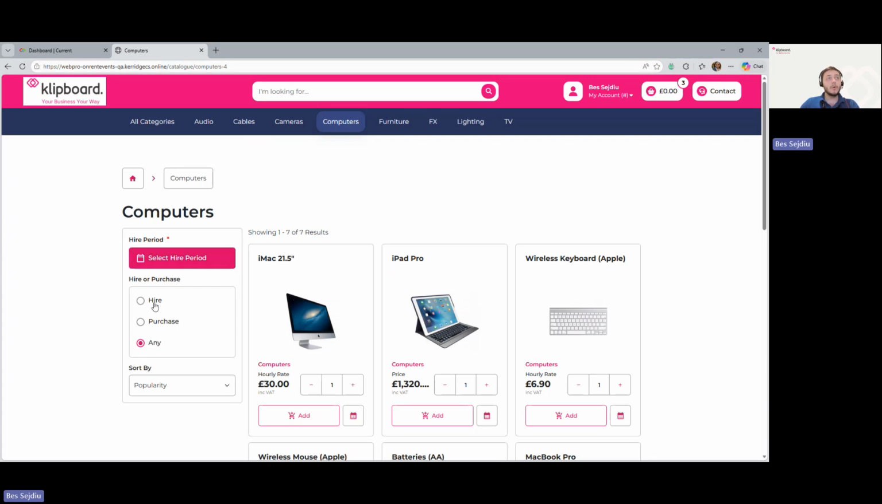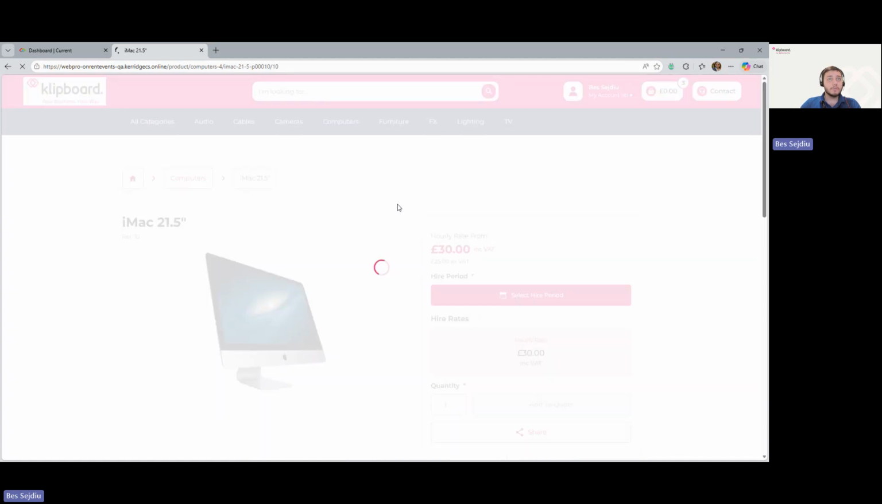Whether you're hiring something or purchasing anything, or if it's any of them, you can drill down into these areas. You can also set popularity sections, as you'd expect for the functionality of most e-commerce websites. Now I want to rent an iMac. So I'll go onto the iMac 21.5 inch.